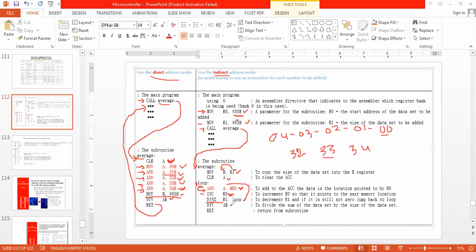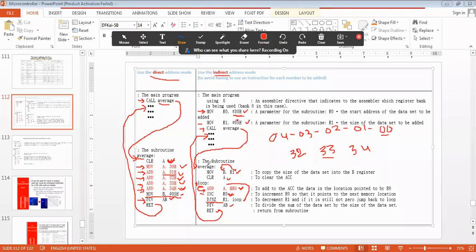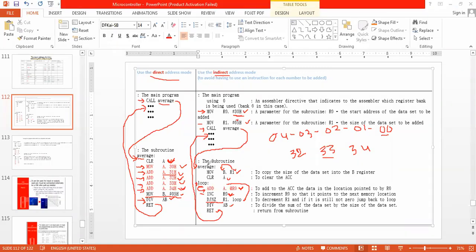No. What will happen? Divide AB. So that means this instruction is executed. Divide AB. Okay. Then return. Then return stands for going back to the instruction after the call instruction.